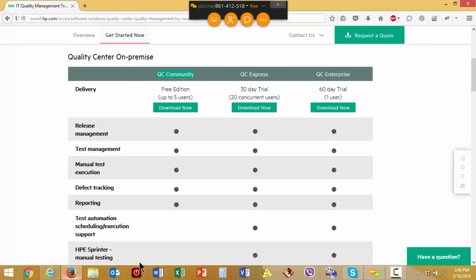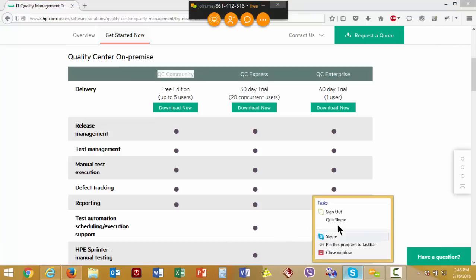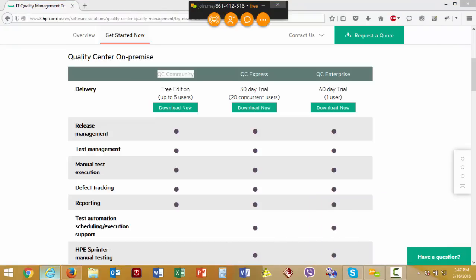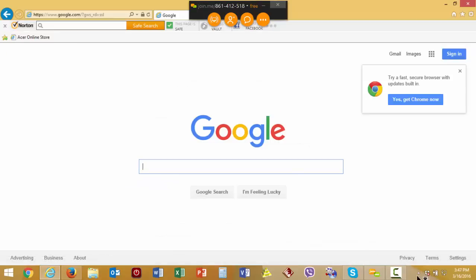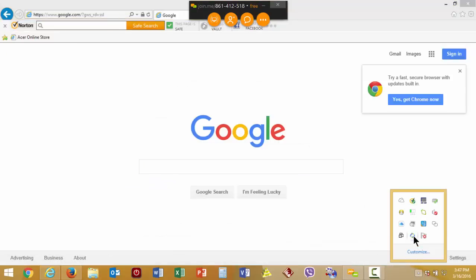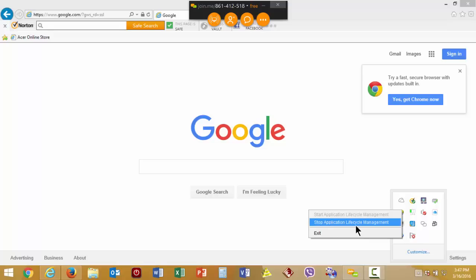Let me close this here so we don't get any disturbance from there. All right, so basically once I've installed ALM in your system, you will always see an icon like this. This is the icon for application lifecycle management. If I right click on it, right now I have the option of stop and start and exit. Start is disabled because it is already started.